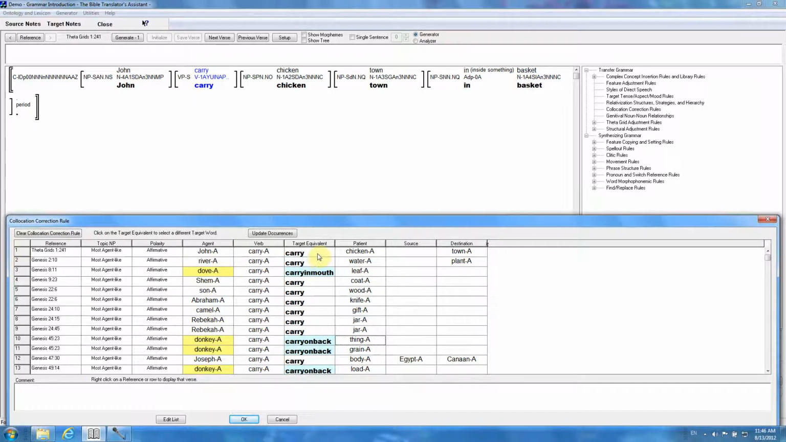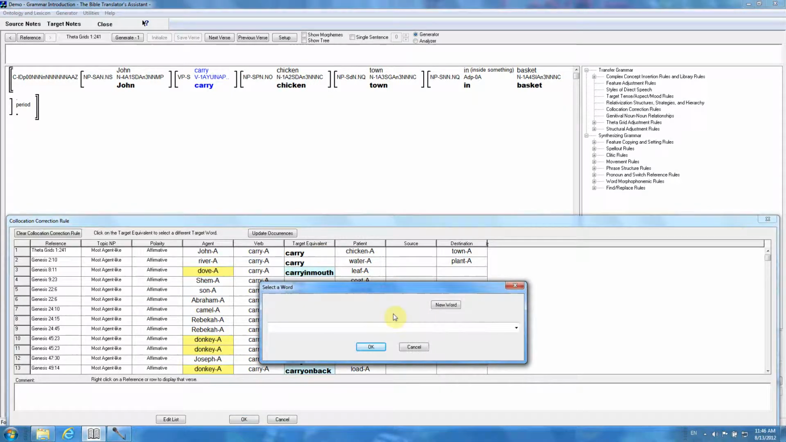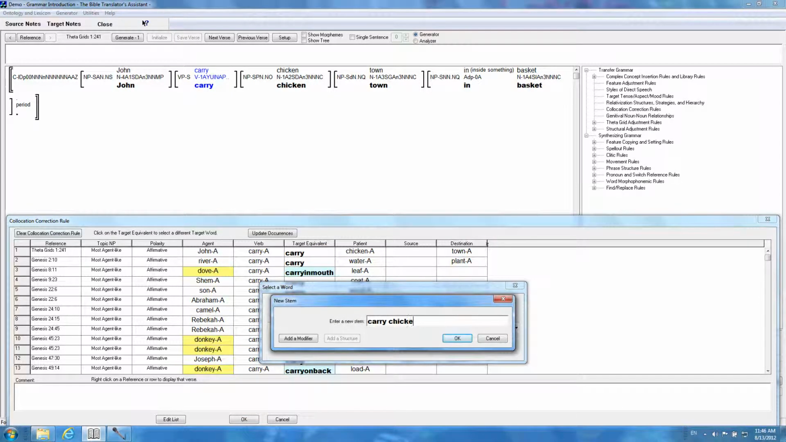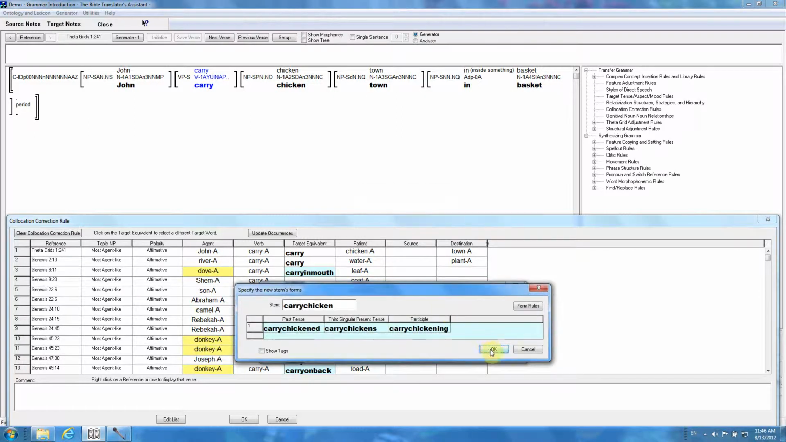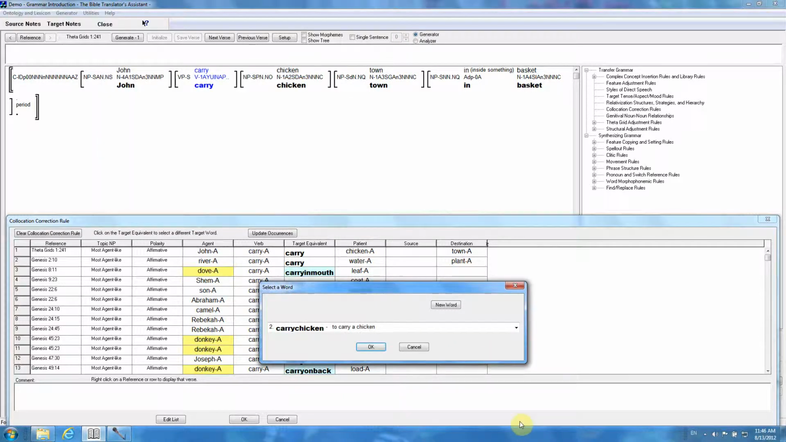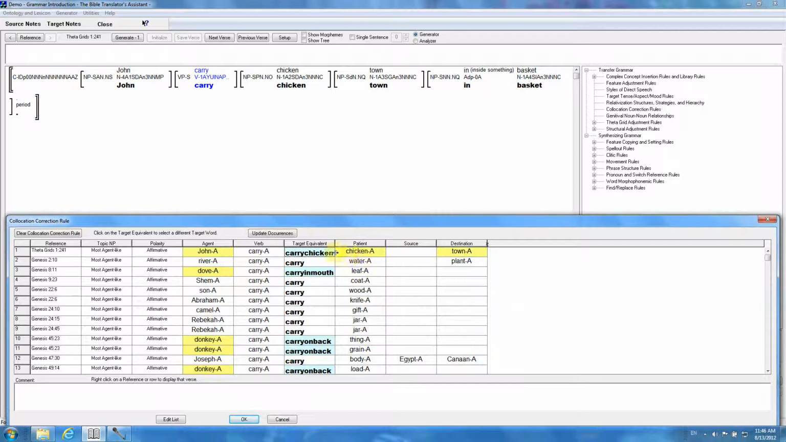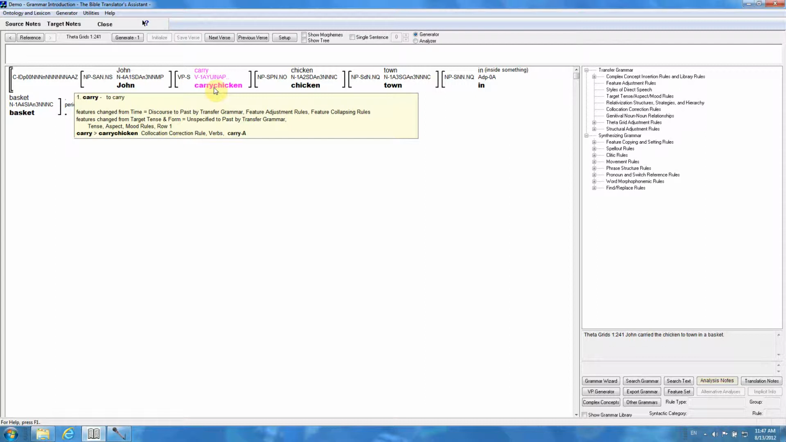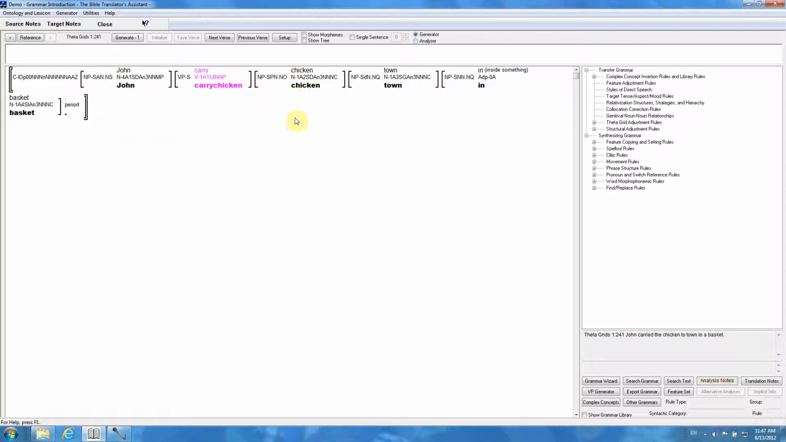Up here, let's say your target language has a very specific verb meaning to carry a chicken. Let's say new word. I'm just making this up. It's very specific, but I want to illustrate something here. Whenever anyone carries a chicken, we want the target language verb carry chicken, so I'm going to deselect John and deselect town. Now, TBTA automatically selects the target language verb carry chicken whenever a chicken is being carried.